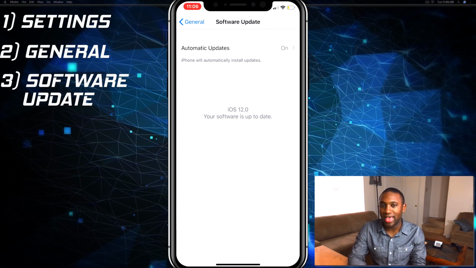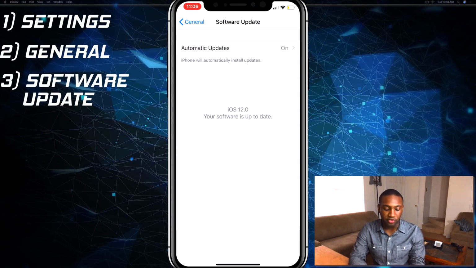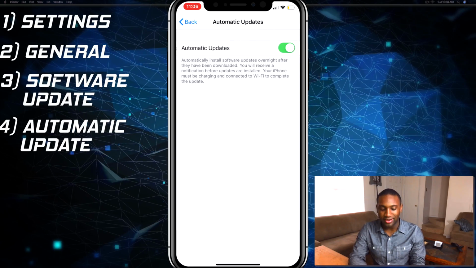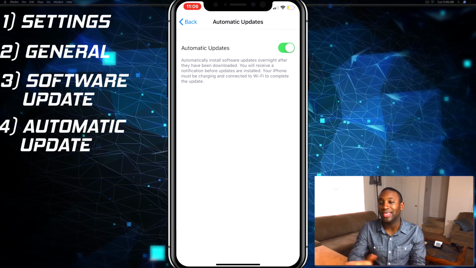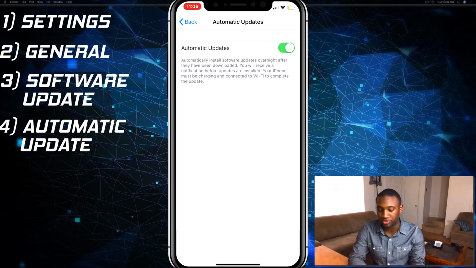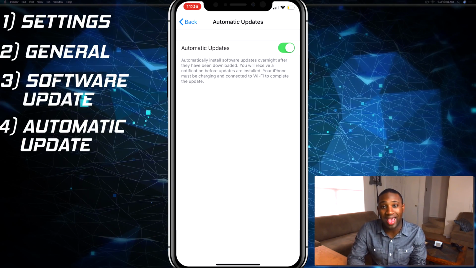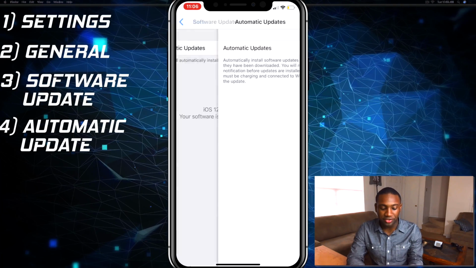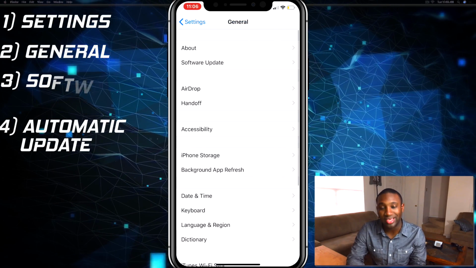Now, right now it says that I have iOS 12, so it's up to date. But if you look at the top, you will see where it says Automatic Updates. That needs to be turned on. When you do that, it'll automatically keep your iPhone updated, so you don't have to worry about being outdated or any software fixes, whatever. So that's how you turn on automatic software updates in iOS 12.